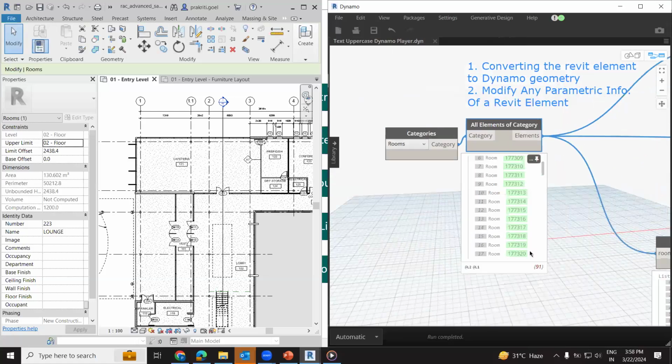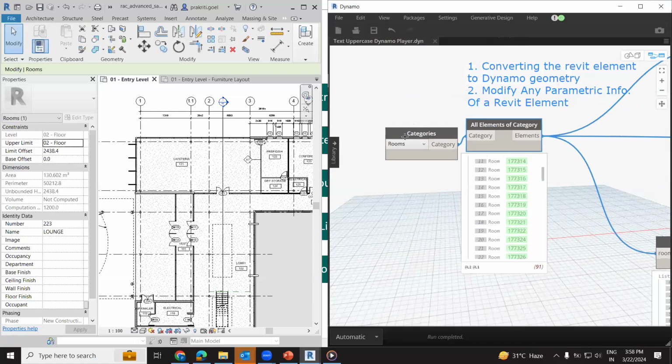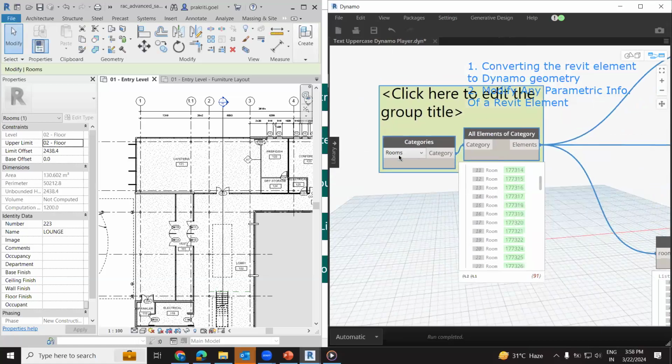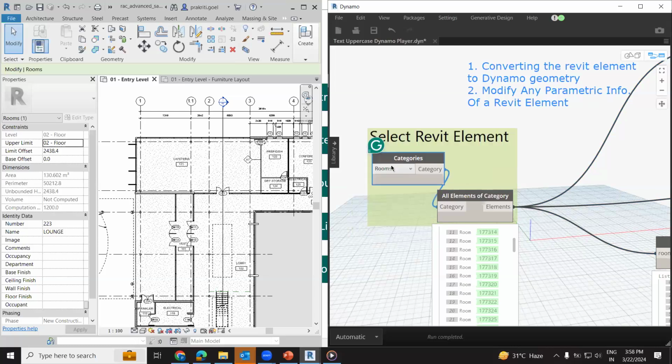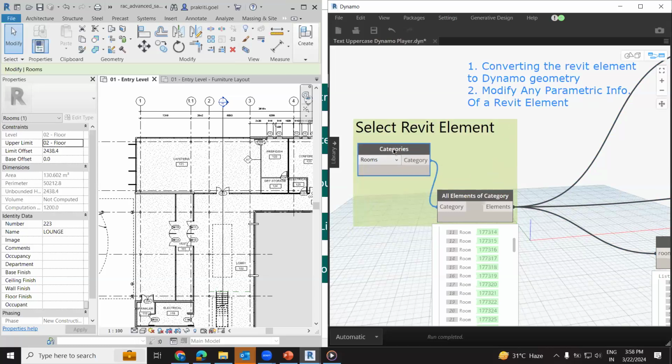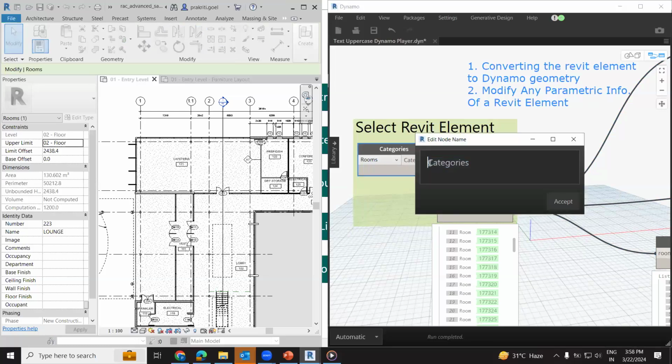So right now, this is a small script. But if you have a large script, you can actually manage it through groups. So I can just select them, right click on it, and go for create group, and you can provide the text size, like text heading. So this will be selecting Revit element. Right now over here, if you select, this is the category that we have selected. So this is considered as an input. So first of all, if I double click on it, you can rename it. So let's rename this as select a category.